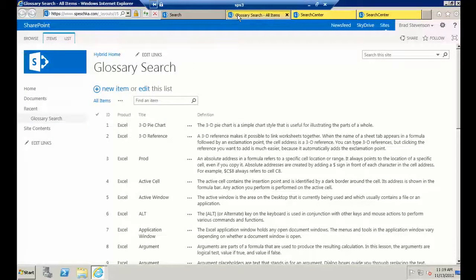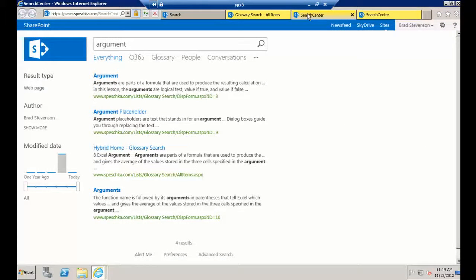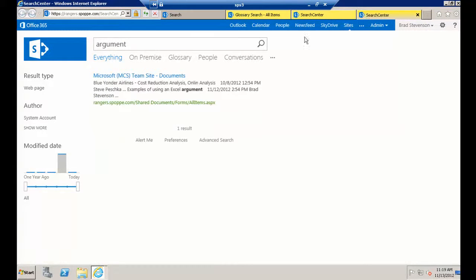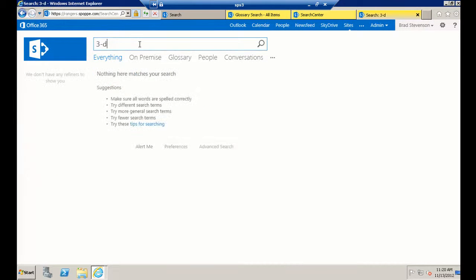And so the goal is to present this content, which exists on-premise, in our Office 365 Search Center. And we want to do that in a way that is only presented when users search for it. So we'll switch over to the everything experience here. And if we search for a term such as argument, or we could search for cell, or we could search for 3D to get a definition of that particular term.